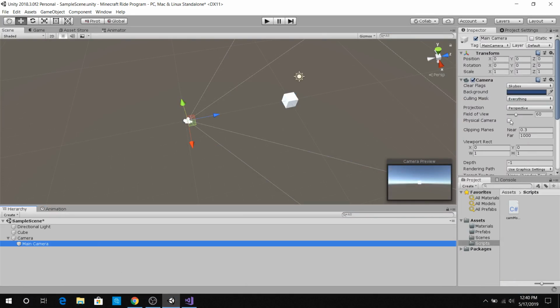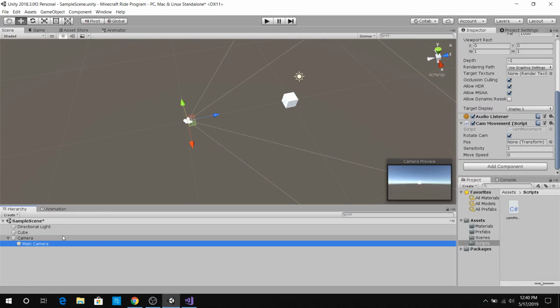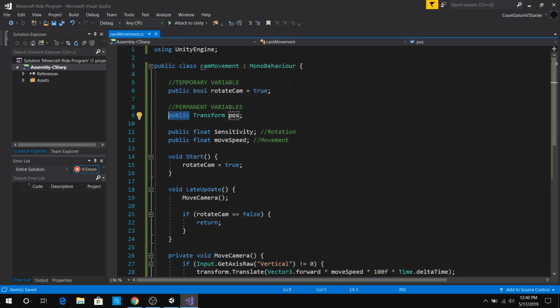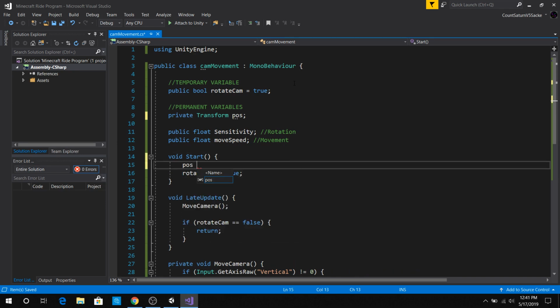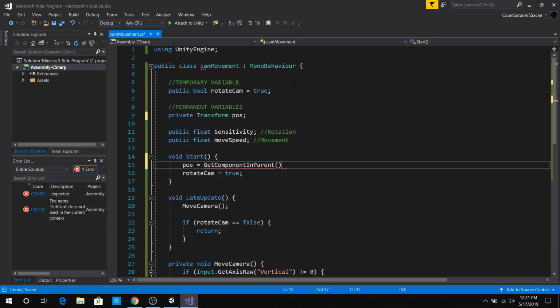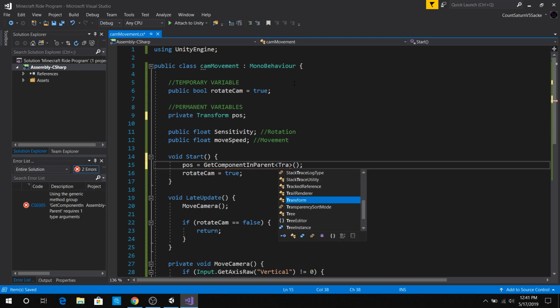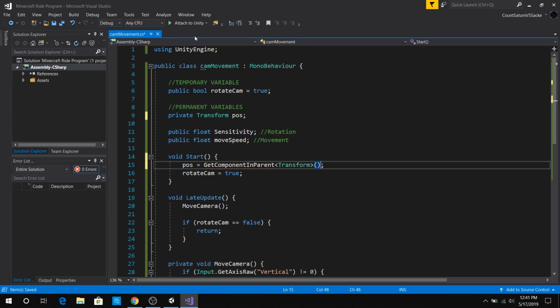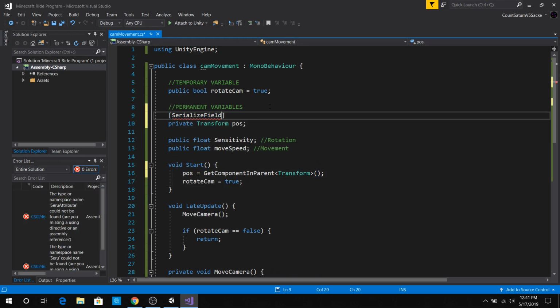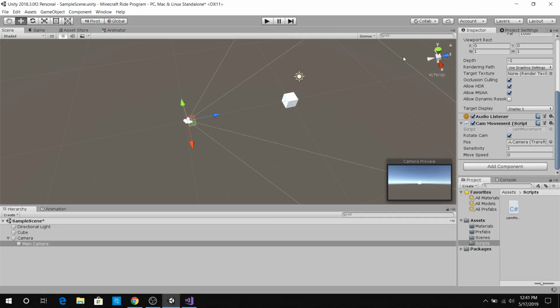And well, why not? Dragging this right there. I mean, sure, I could make it a private variable and make it get it from a parent. Let me try that. Actually, I want to see if that works. Equal to get component in parent. And that one will just be take the transform, and there we go. Let's see if that works. And just so I can see this private variable, I'm going to serialize this field just so I can see it and if it actually does work.